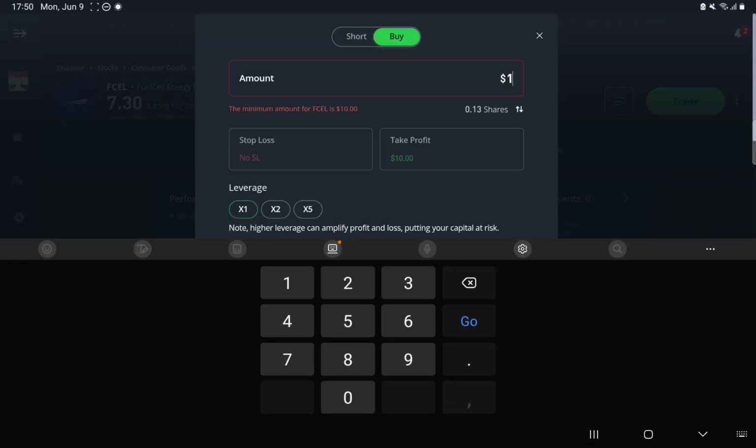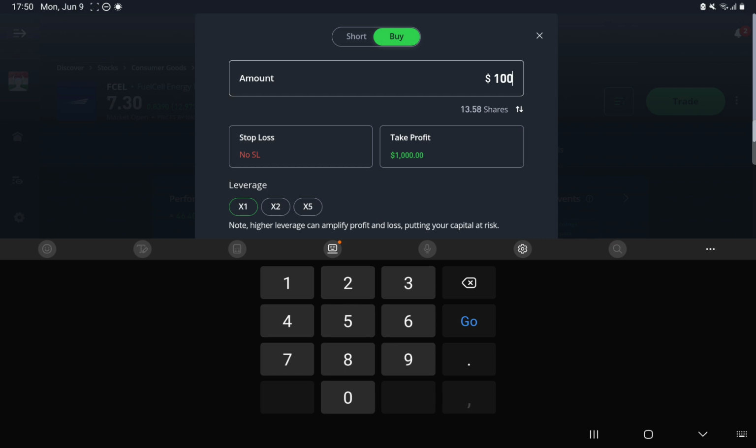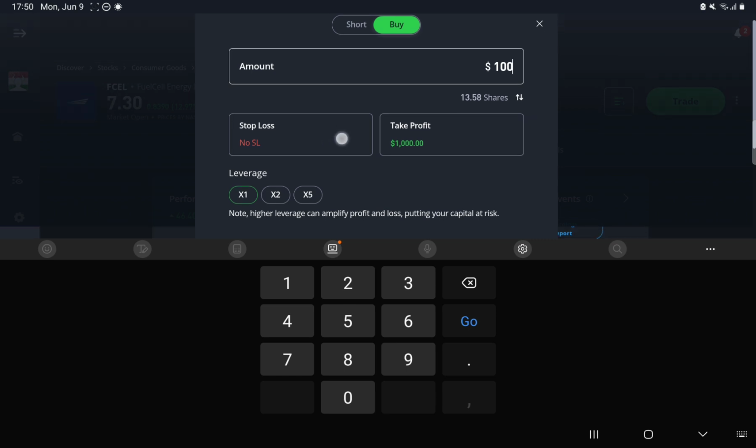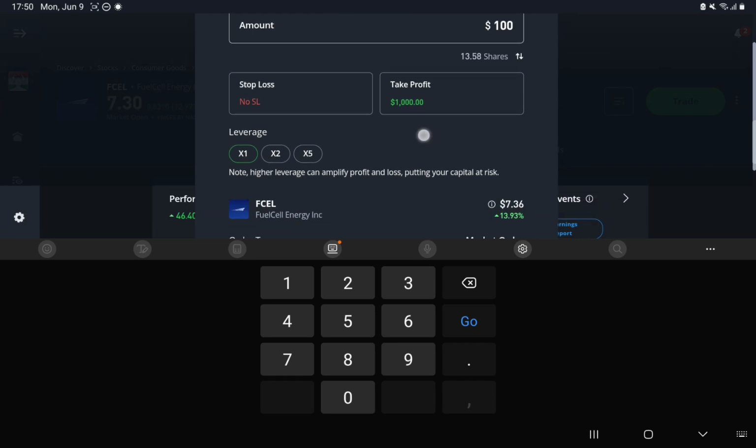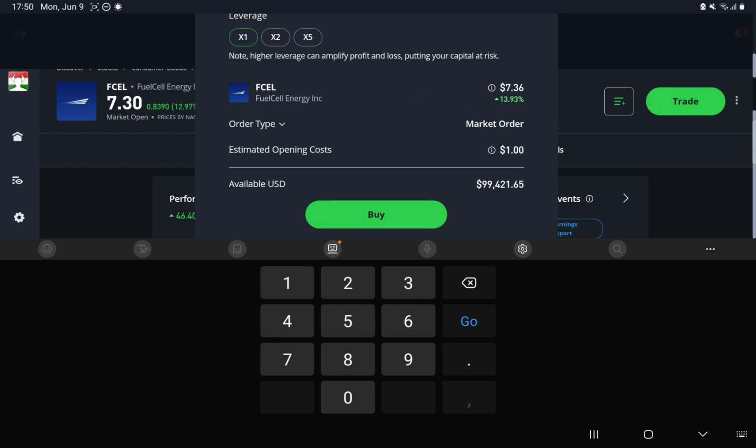First of all, decide how much money you would like to invest, and then you can also adjust a few settings, like you can set a stop loss price which tells eToro to automatically sell your position if its value drops to a certain level, but it's possible to set it after the purchase as well.